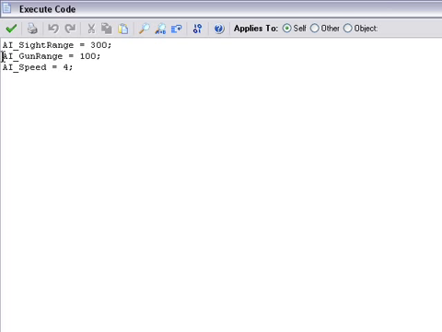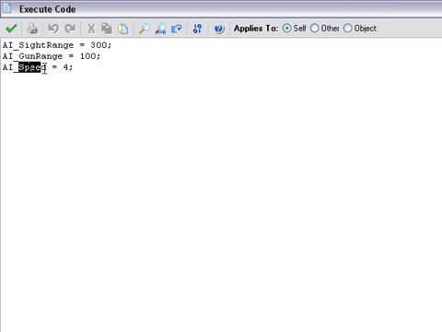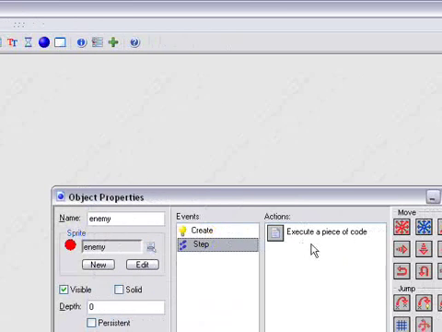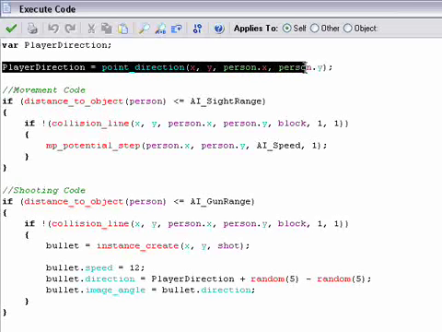And then AI gun range is what you would now expect from learning what AI sight range is. AI gun range is the maximum range in pixels of the gun. That means it checks for the player to be within 100 pixels before he starts shooting. And the AI speed is, as can be expected, the movement speed of the AI, which is 4. Everything is in pixels per step. And now, in this code, we declare a local variable player direction, which is then set, every step, to the point direction towards the person.